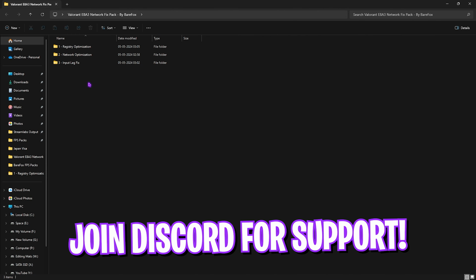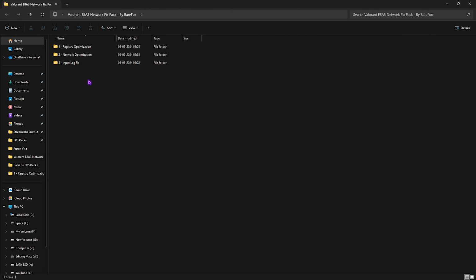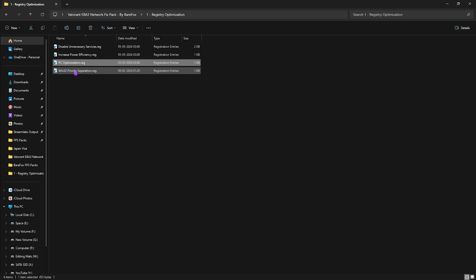Over here, you'll find three folders. All of them serve a particular function. First one is a registry optimization, in which I have left these optimizations for your PC. You can simply double click to run them, and it will disable unnecessary services, increase power efficiency. Then it has some PC optimizations, and lastly is the Win32 priority separation.